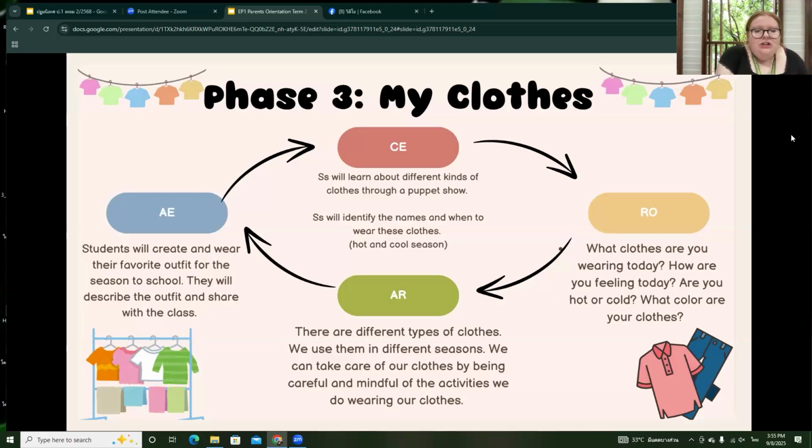Things like this. So then our output for this phase, the students will create and wear their favorite outfit, and we will have a fun fashion show where the students will be able to describe the outfit they wear and share it with the class, which will be very, very fun.